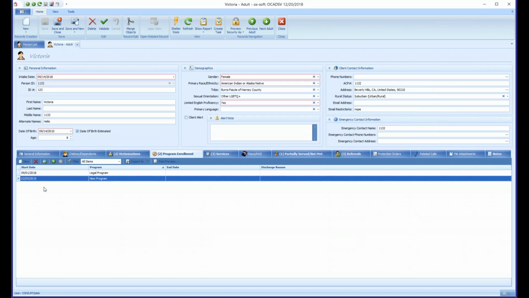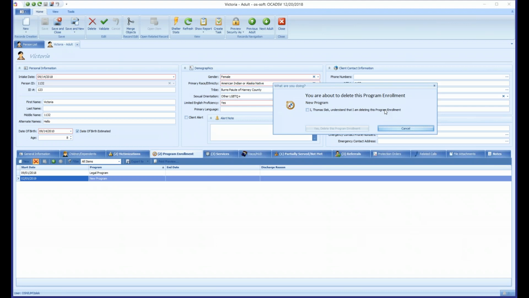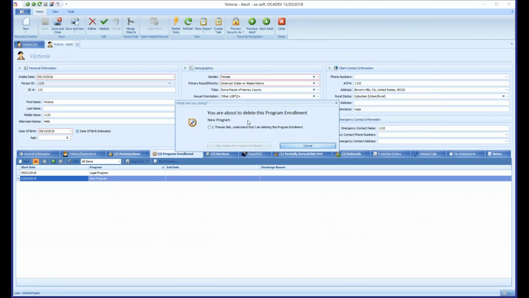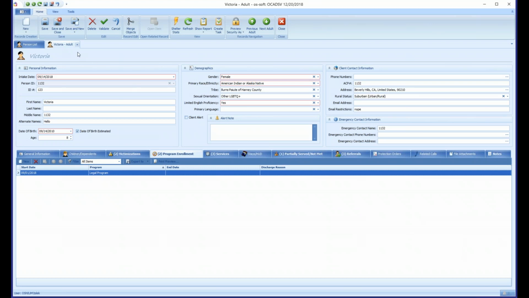I don't want to do that. I want to delete this record of program enrollment, so I'm going to use the X under the tab itself. I'm going to click on that, and now as you can see, we're deleting this program enrollment. I'm going to say yes, delete. Once I delete, I can hit save and close. Now, for example, I deleted that option. I saved and closed the client.